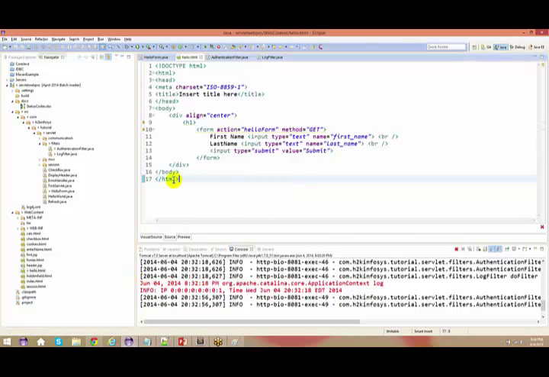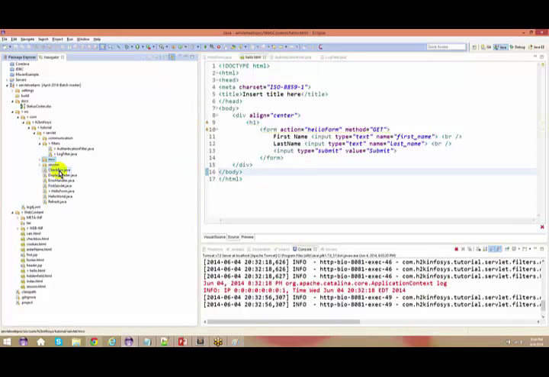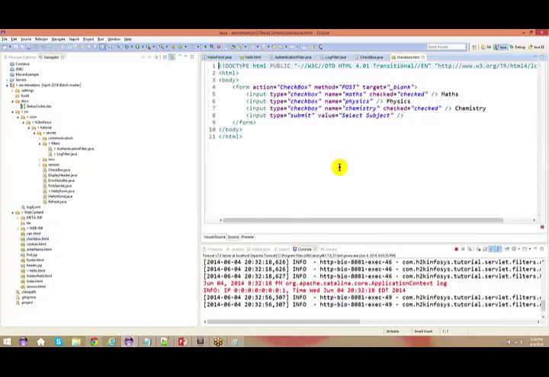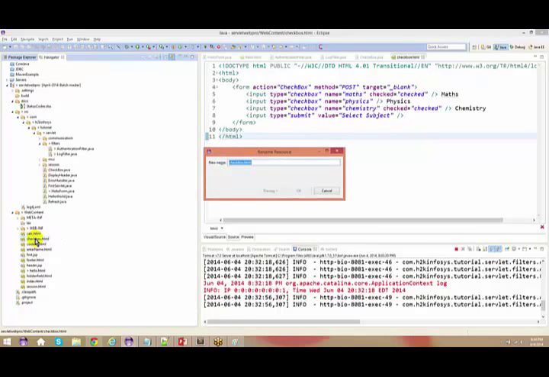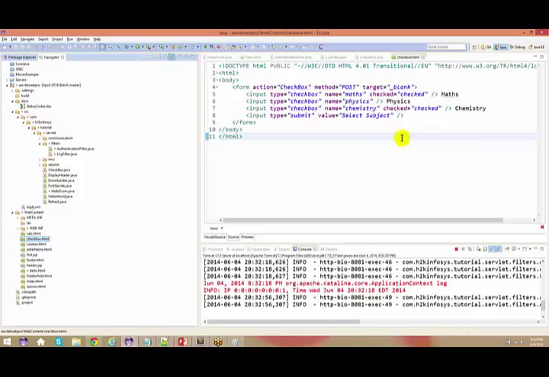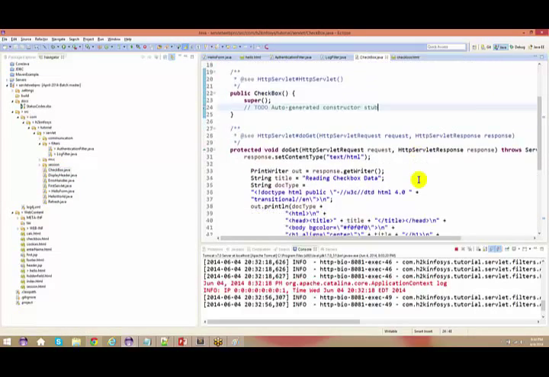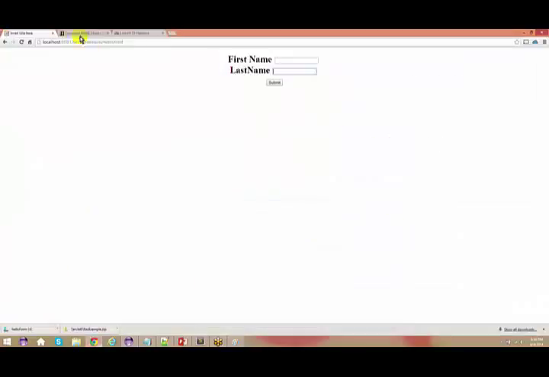I think in yesterday's class I haven't spoken about checkboxes, so let's go here right now. Right click, properties. Let me just copy this. The action is a checkbox, so I think we have got a checkbox out here. And in this checkbox, I'm just saying request.getParameter of math or physics or chemistry. So let us go back here.